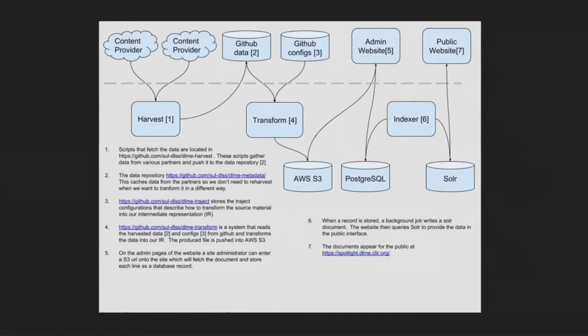Then we've worked on the website to refactor it, and the website is number five. And what that can do now is read those S3 files, the DLME IR files that are located there, and expand them and push them into its database, and then index them into Solr. So when you go to the public website, you can then see all these new records being developed.